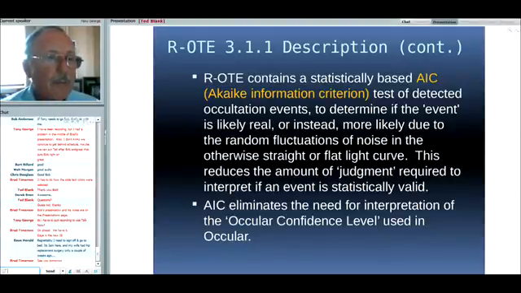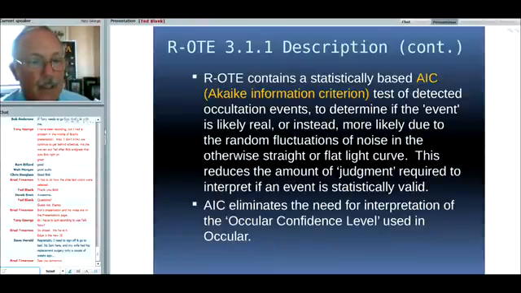Okay, so one of the major improvements in R-OTE is that it contains a statistically based Akaike information criterion test of the detected occultation events to determine if the event is likely real or instead more likely due to the random fluctuations in noise in an otherwise straight or flat light curve.